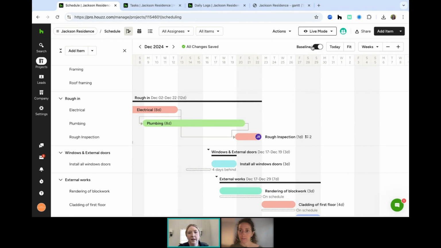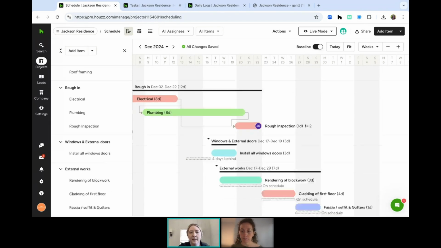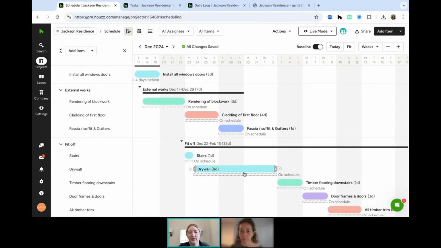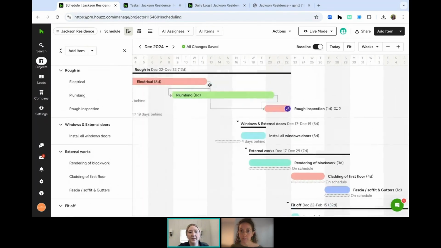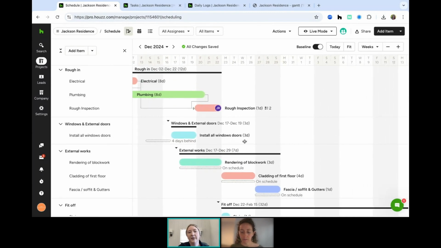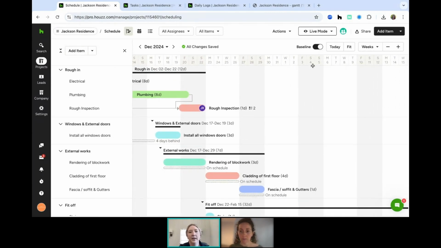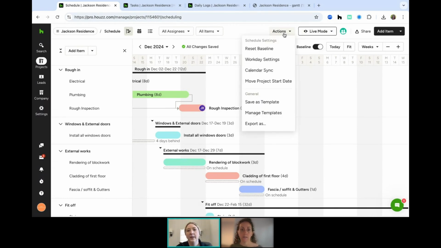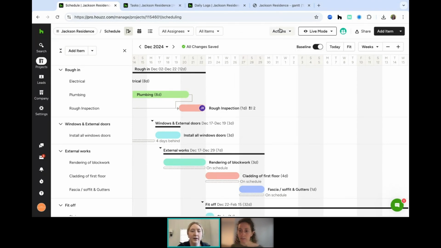One of our more advanced functionalities is this baseline functionality you see up at the top. You can see I'm 4 days behind schedule. It's basically tracking against the original baseline. So you can look through my entire schedule to see what's on schedule and what's not. This is 4 days behind. This is 19 days behind. And so you can track where you're at. Again, that is one of the more advanced functionalities of the more premium plans in Houzz Pro, but that makes things really nice. You can also reset the baseline, and set up those workday settings. Maybe your team doesn't work Saturday and Sunday, or maybe they do work Saturday and Sunday and not Monday, Tuesday. You can manage all of those settings from here as well.